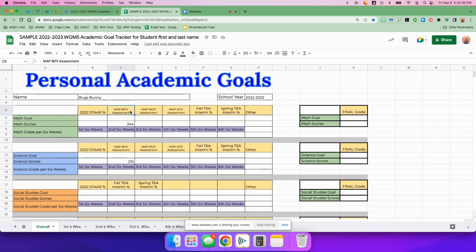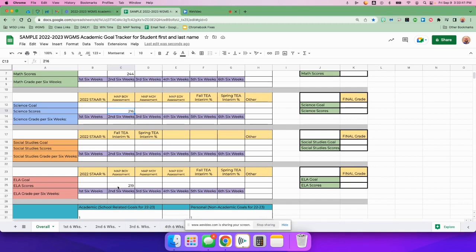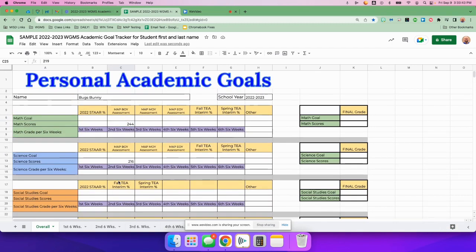This next column is called MAP. Our MAP test, BOY, stands for beginning of year. We already took one at the beginning of the year, so you see some scores in here. Same thing for science, and down here also for ELA. Your WIN teacher will give you that, and you'll record it in here. Once we take the MAP middle of the year assessment, we'll do the same thing. We'll put our score in here for math and all the other subjects. Same with the MAP EOY, end of year assessment. So that's what these are. These are like test scores.